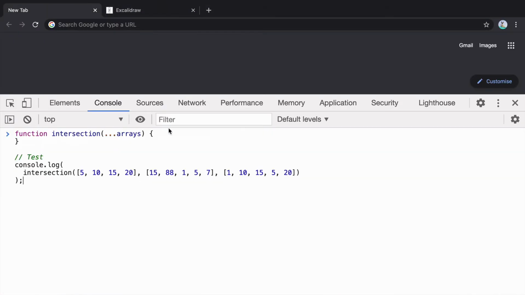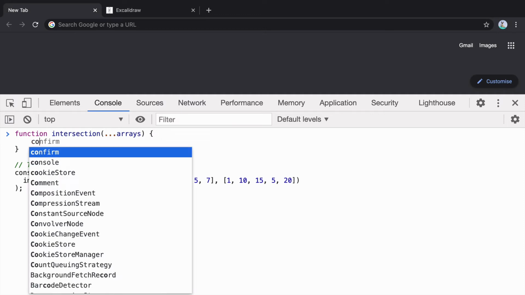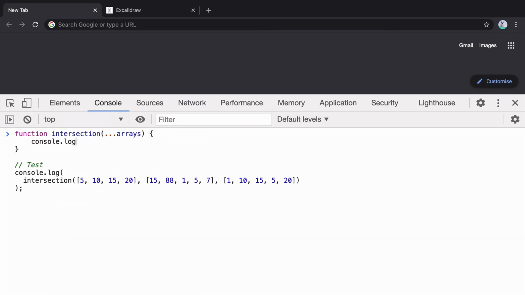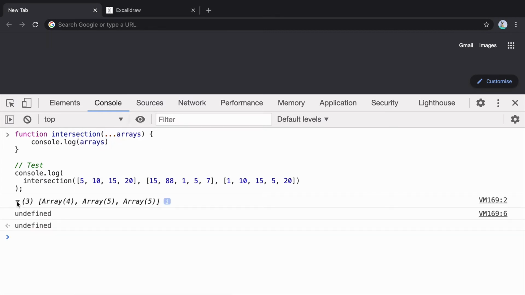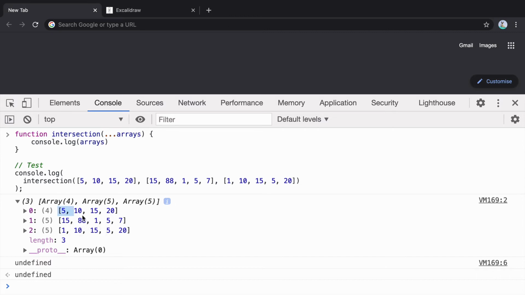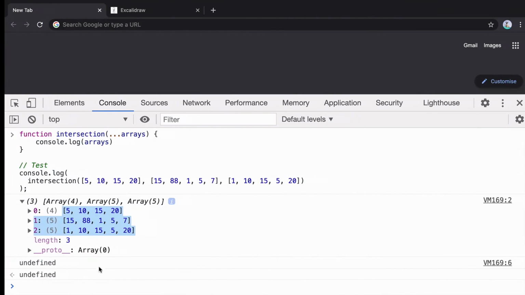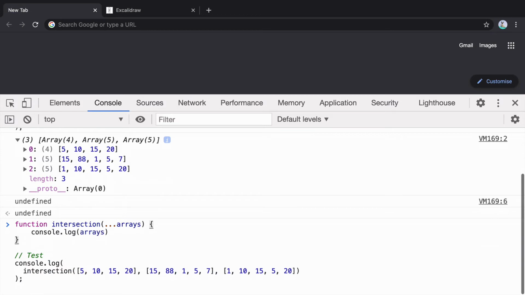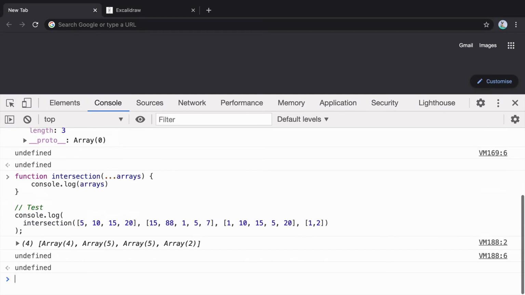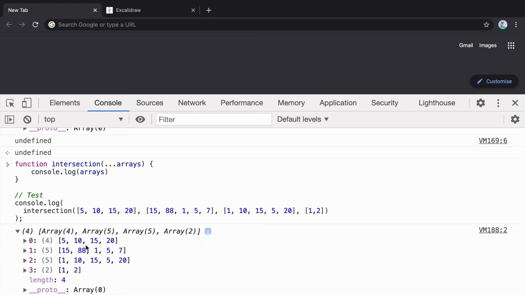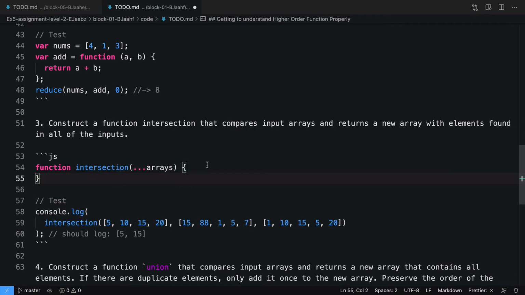So here we'll call this and here we'll say console.log arrays. Press enter and we can see an array that has 3 different arrays. If we are passing more than 3, it will also take them. So you can just add another array, 1, 2, press enter. And here we have 4 arrays. So whatever number of inputs you pass, it will be there. So this problem is solved now.